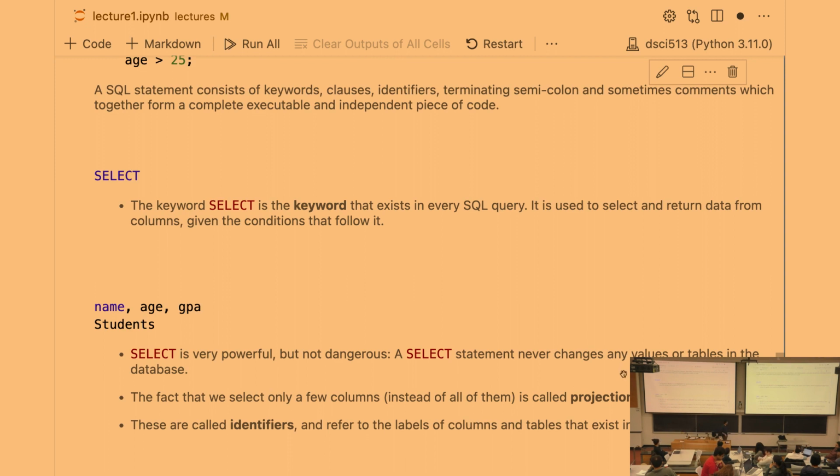The select statement is very powerful. Most of what we discuss in this course will be using select. However, it's a very safe statement, meaning that the select statement does not change anything, it just retrieves data. That's an important distinction between select and some other SQL statements that we learn in later lectures.